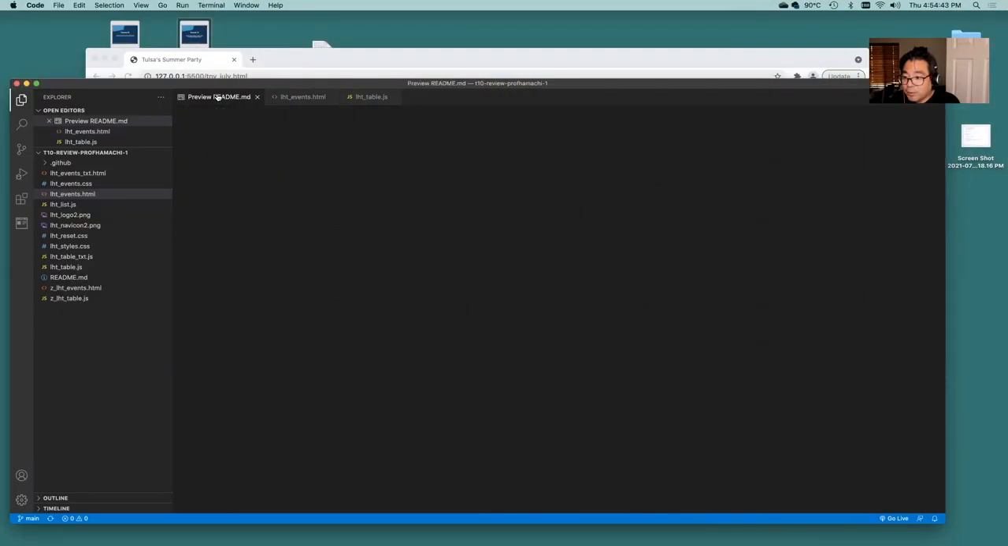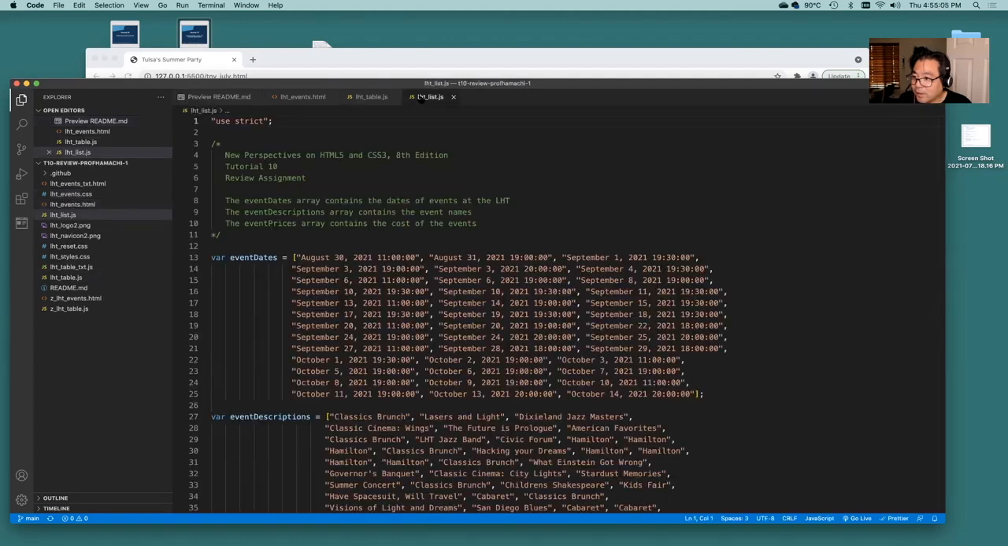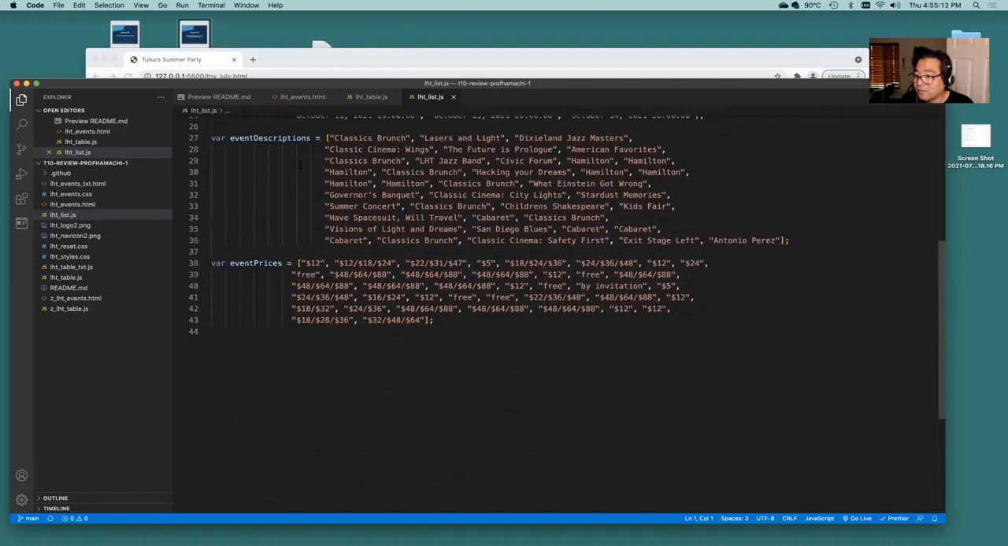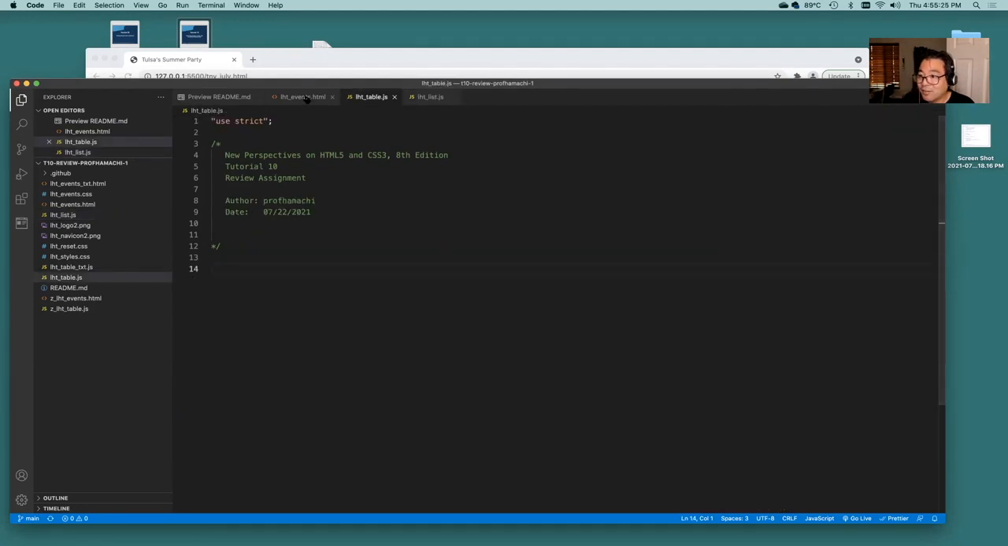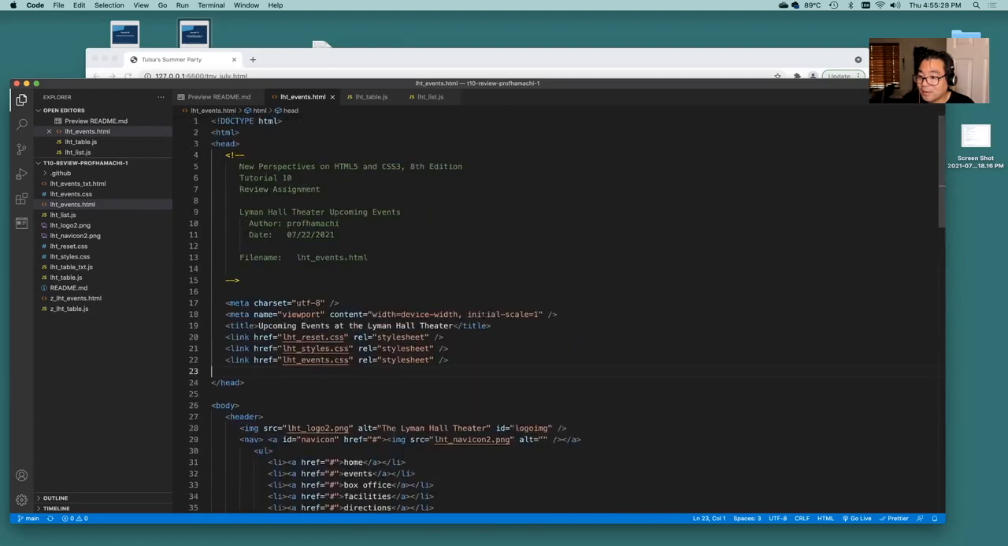T10 review. What we're going to be doing here is using JS to inject this table into a static HTML page. And this table is fed by list.js. As you can tell, these are just indexes and arrays. We're just going to be taking this flat file database and injecting it into here, script source.